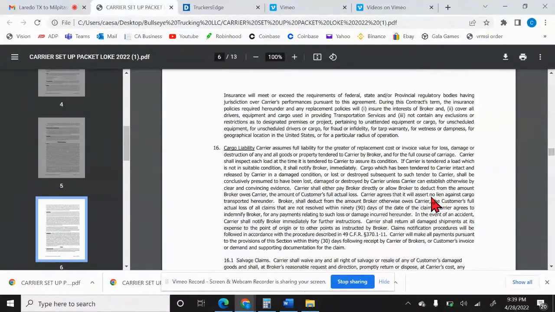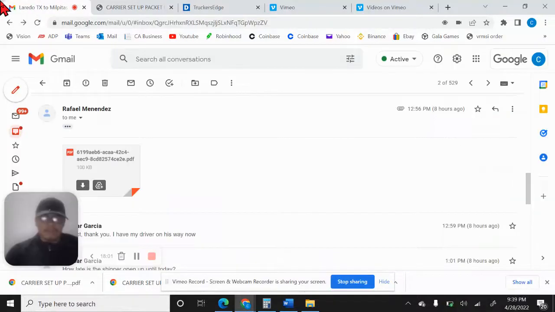After you email it back to the broker, you're pretty much just waiting for them, and the broker will say, "Okay, great, we received your carrier packet. We're going to send you the rate con shortly." Usually, it takes them about 10 to 15 minutes to send you that rate con, and then once you get that rate confirmation, you're golden, and you can head over to the pickup point.